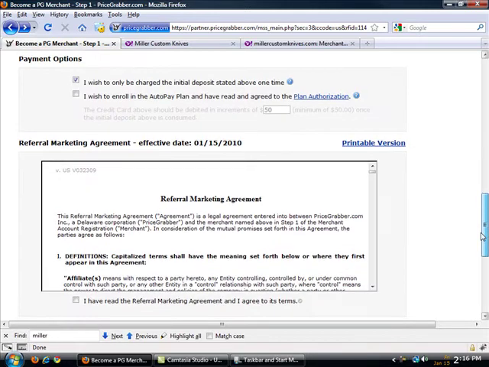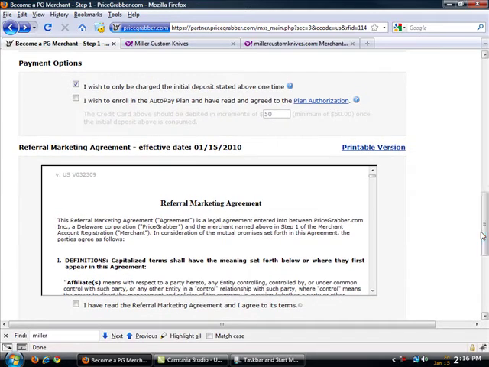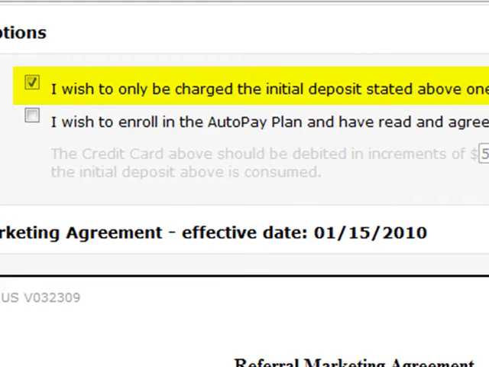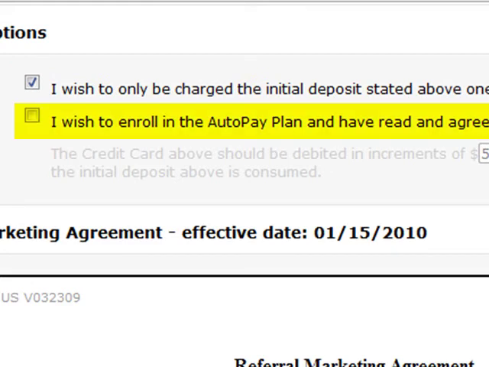Now that we've finished putting in all of our information and billing information, we're into the payment options. And you can choose to be charged the initial deposit one time or keep enrolled in the auto pay plan. The difference is that with the first option, whenever your account balance runs out, they're going to email you, let you know that the funds are out, or give you some warning, and you can go ahead and choose to have your credit card charged again. The other option will go ahead and charge your account every single time your account gets low. The choice is up to you which one you choose to do.